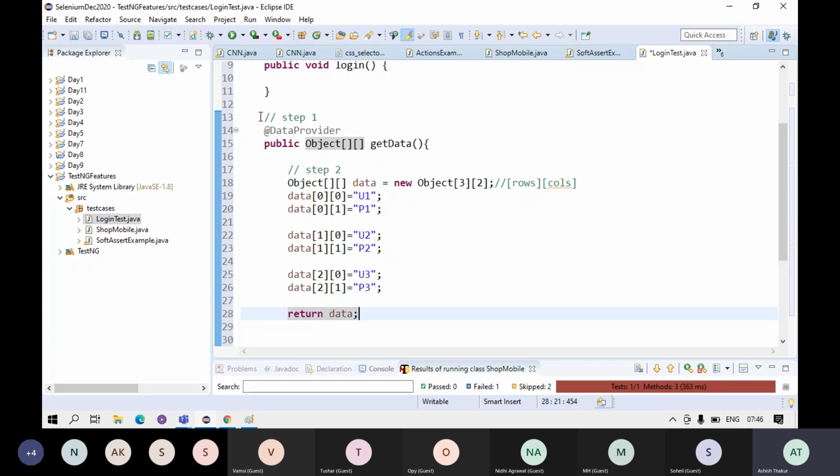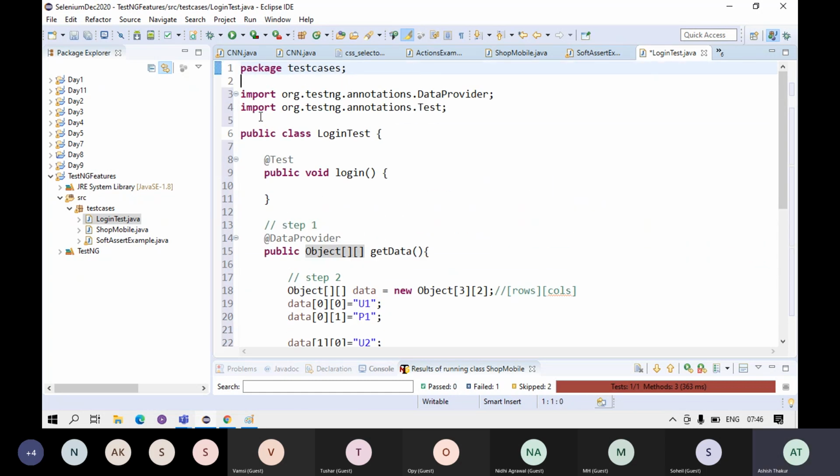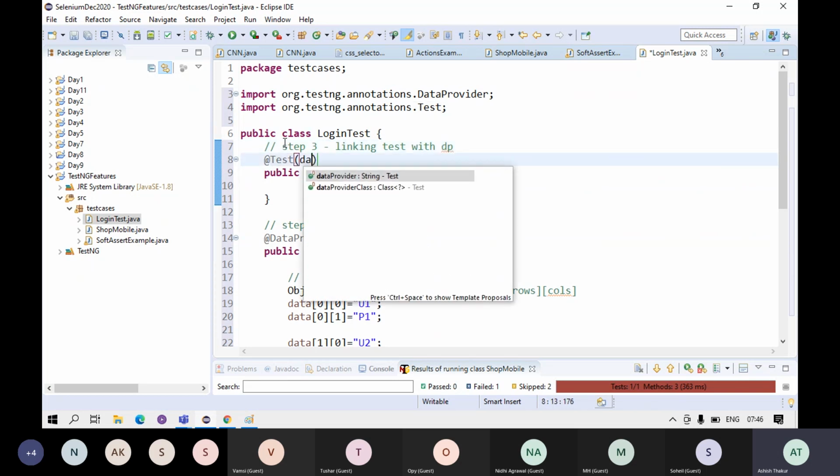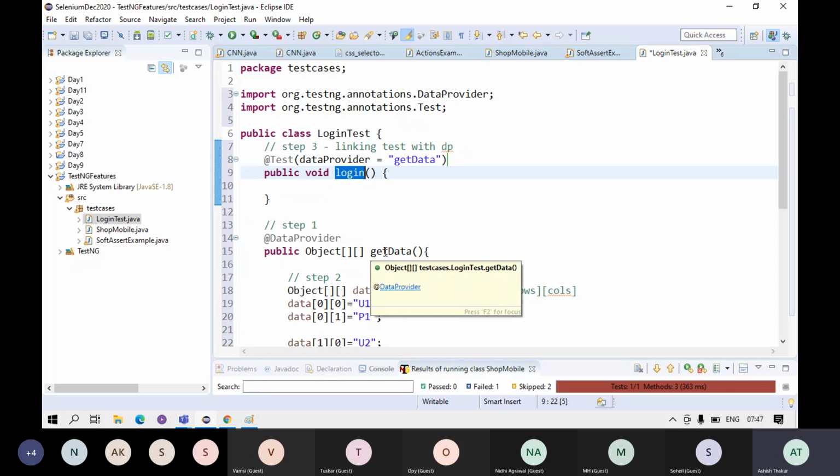So the first step is that you have to build the data provider. Second is that you have to fill the data. Generally, this data we don't hard code, we read it from some external file. And the third step is that you have to link this data provider with this particular test case. You have to tell the test that this is the data provider. So step 3 is linking test with data provider. You'll have to write over here that the data provider for this test is, you give the function name. So your test will come to know that fine, this is my data provider.